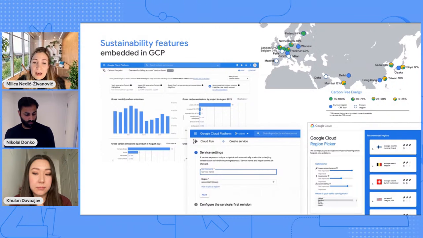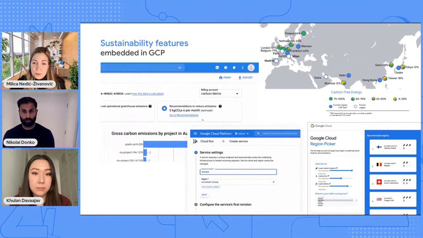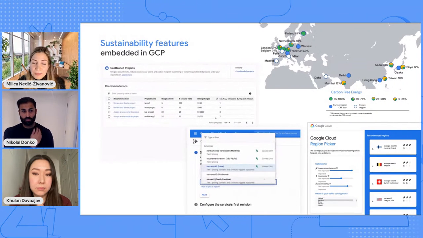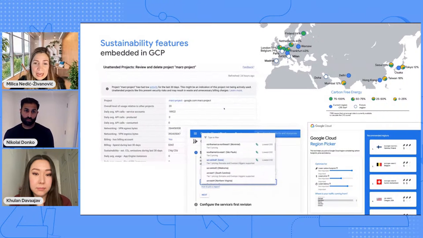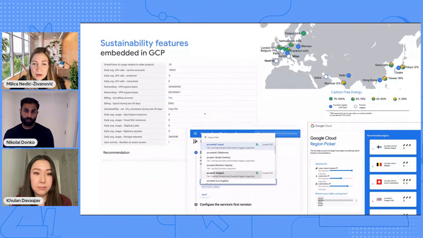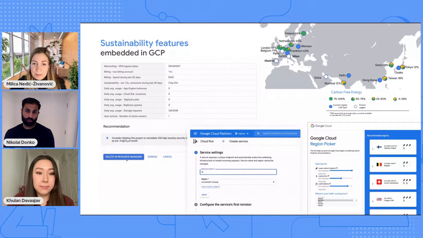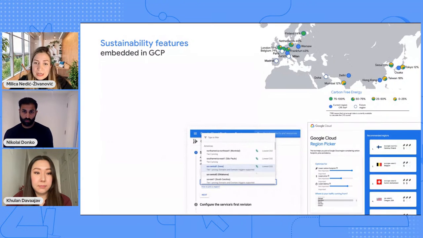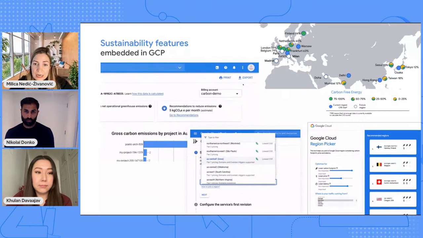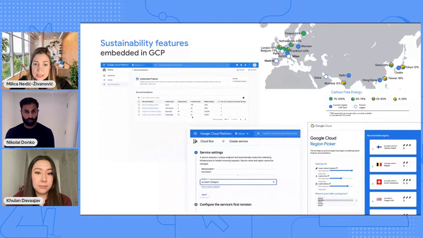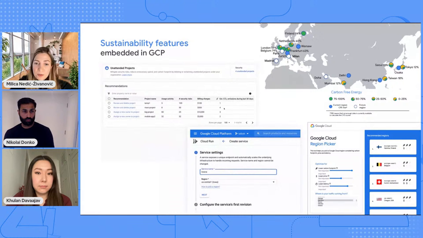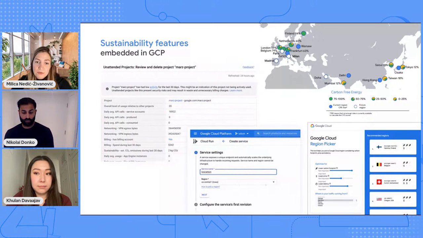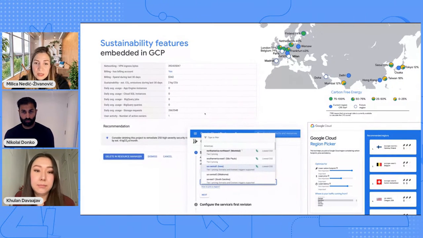We also have several features which are embedded in our console. The first of them being Active Assist. And our Active Assist feature provides sustainability recommendations. So starting with GCP's unattended project recommender, this provides users an estimate of their gross carbon emission savings based on removing idle resources from the cloud.